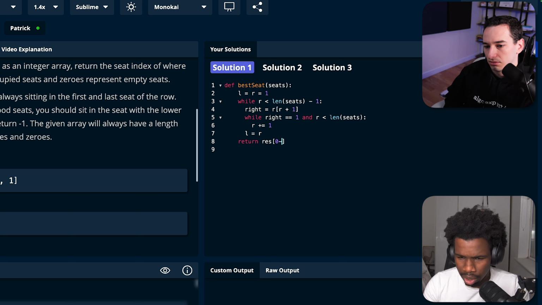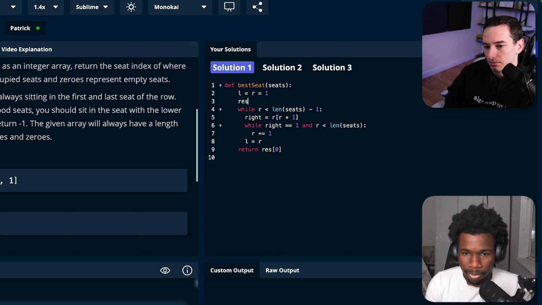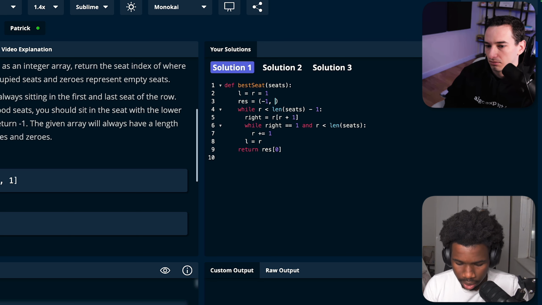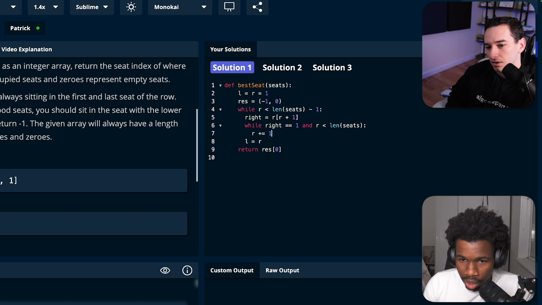of 0. I'm going to use a tuple here for res. So it's going to hold the index and the length. I'm going to start it at 0 and -1. So res of 0 is going to be the index that we're going to return. So, okay, now this is our case where we have right is equal to 1.